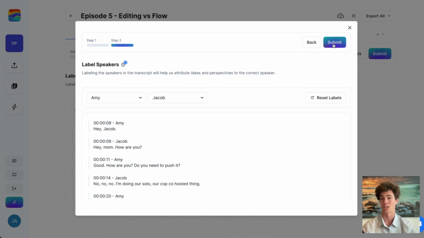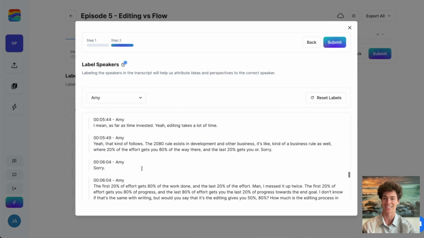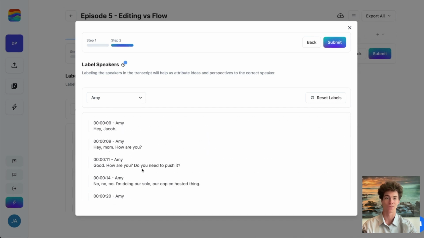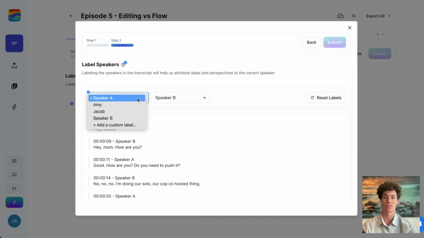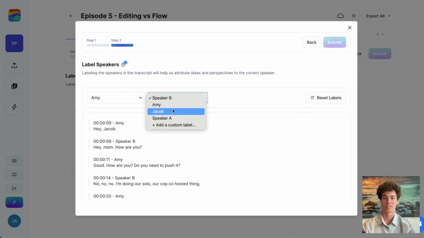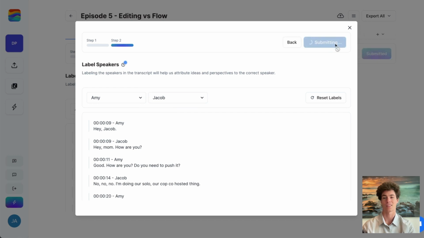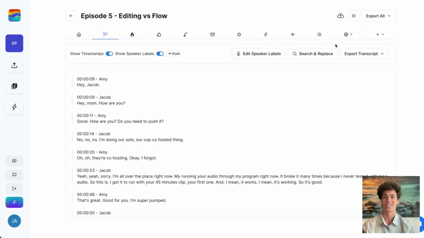I want to add a couple of notes to that. If I mess up for any reason, and for instance, I say both of them are Amy, all of a sudden everyone in my entire transcript is my mom, I have this button right here I can use to reset the labels back to the original and do it all over again, and then click submit. And then the content will generate, and that's it. That's step 2. Cheers.